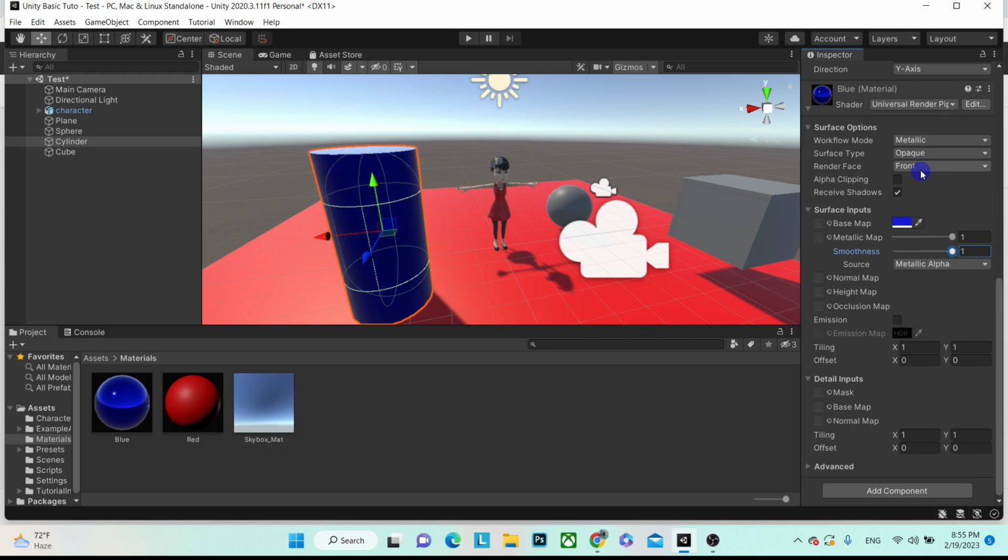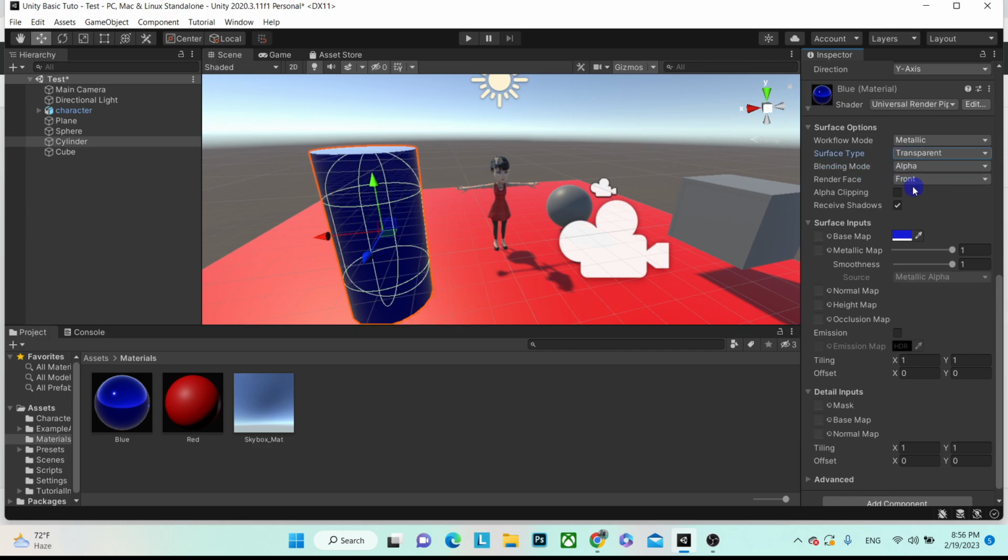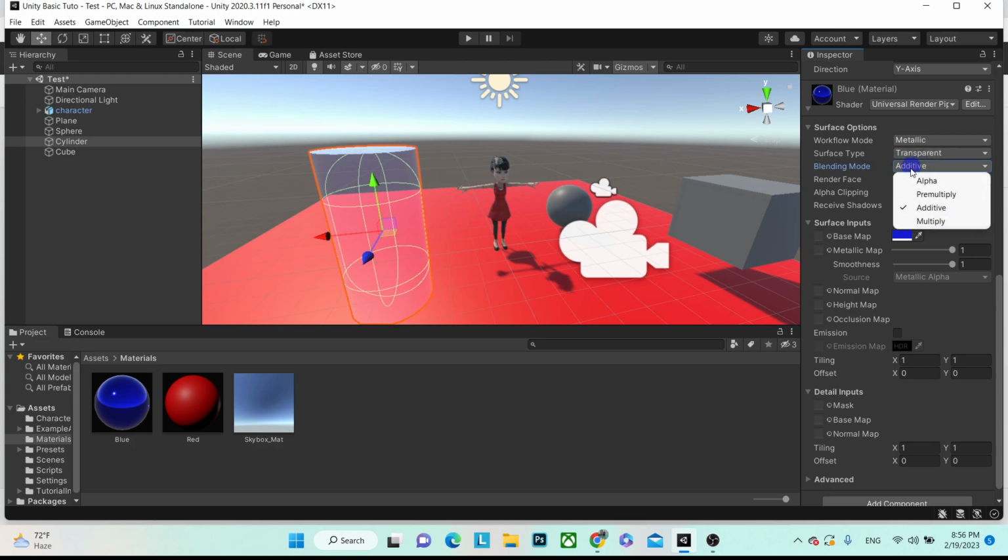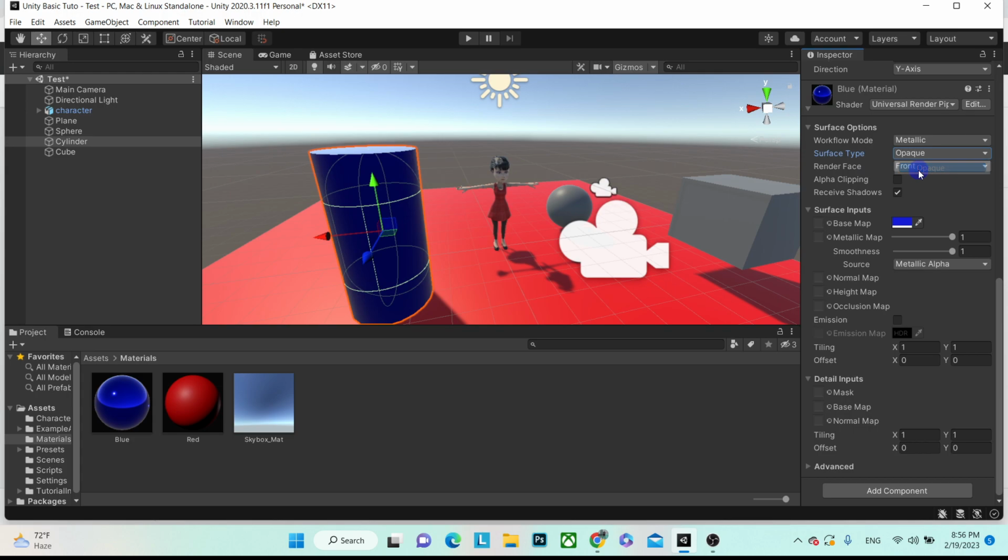Okay, and this is the front view. If you want to see both faces, so this is both, but there is no use of it here. And this is opaque. If you want to make it transparent, you can see it as transparent, this is the alpha, so you can do additive. Okay, so this is the way to make a transparent material.